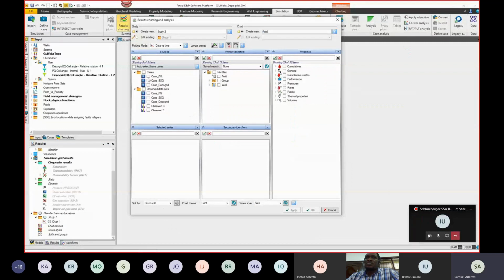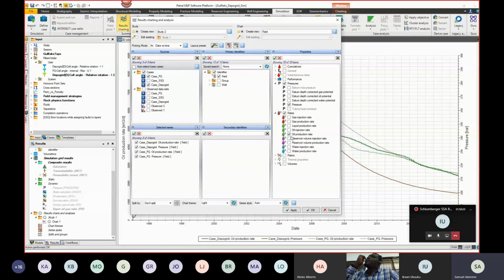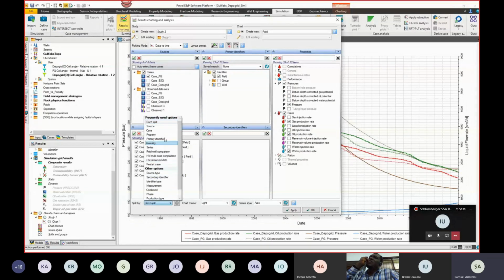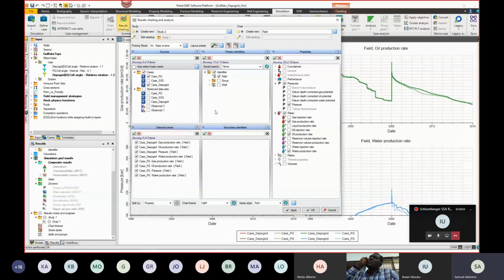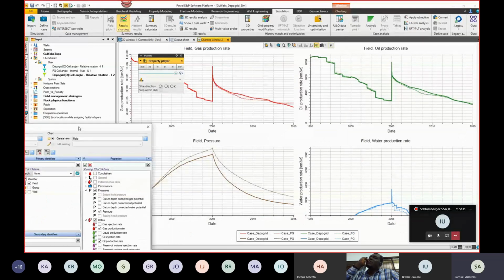So this is the field. I'm selecting the case pillar grid. I'm creating a chart for field responses. So I'm going to select the pressure for the field. You can already see the difference in the results. And I want the gas and the water. Then I want to split it by property so that you can see what is going on clearly. And you can see at the field level, it makes a difference.